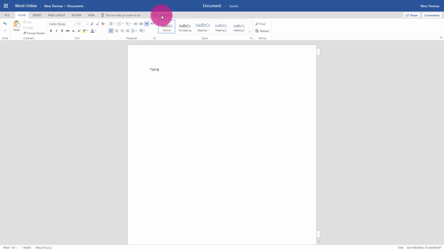Now, I'm not going to go totally into this, but if I click on edit in Word, I can pop this out and I can actually edit in my desktop version of Word.